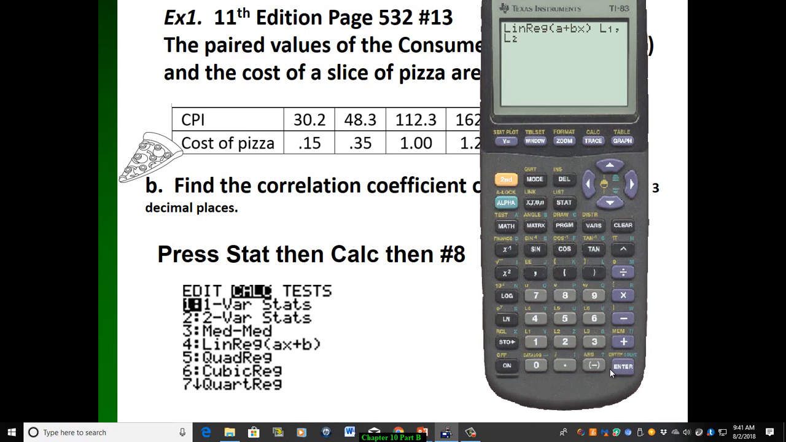Now I forgot to check something. I forgot to make sure the diagnostics are on. If you do not have an R squared and R, the diagnostics were off. In this case, the diagnostics were on. Okay, so our correlation coefficient is this one, 0.985.